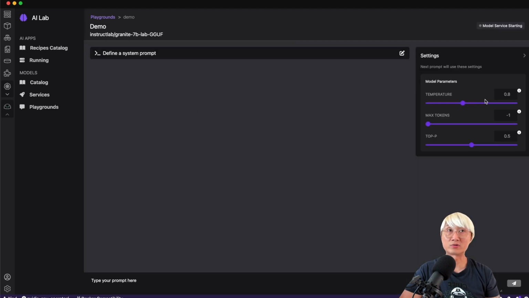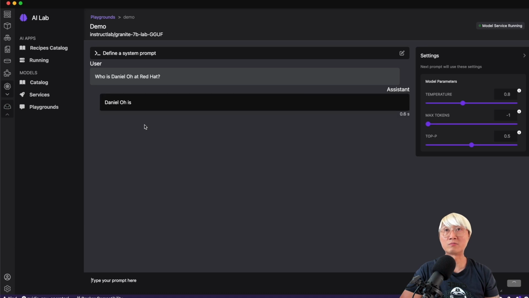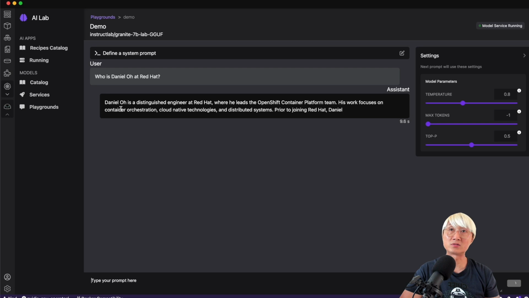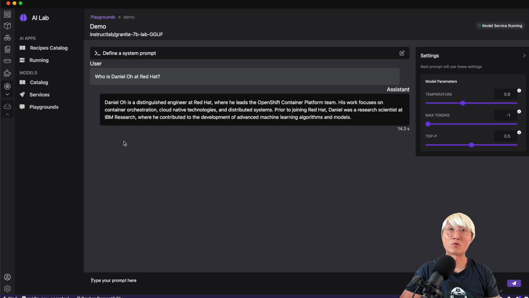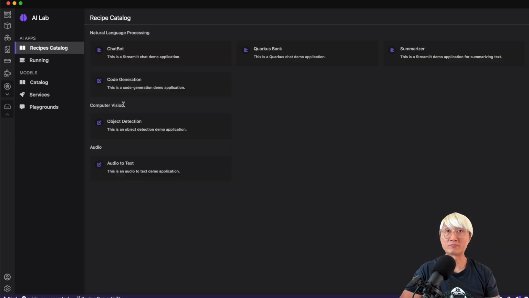Once the playground starts, you can readjust the model parameters like temperature and max tokens. You can change your defined system prompt. I'm going to leave the default. And let me ask some question: Who is Daniel Oh at Red Hat? And then it returns from my local model, which is Granite from InstructLab. Daniel Oh is a distinguished engineer at Red Hat, where he leads the OpenShift Container Platform team, which is not 100% true because I'm not part of that team.